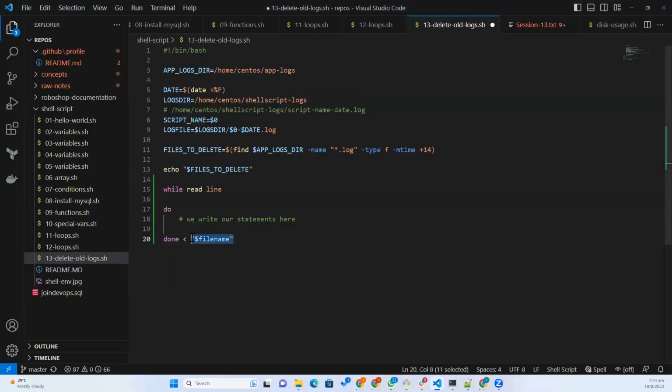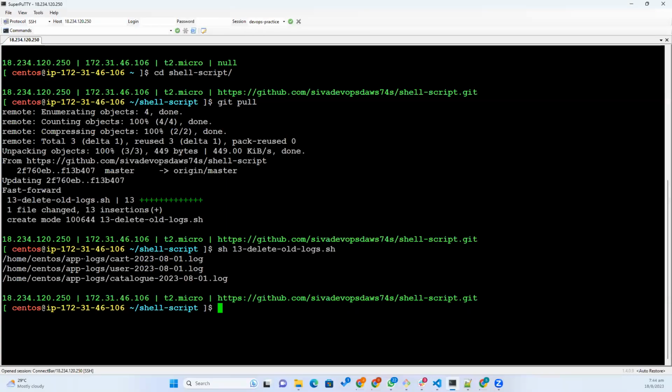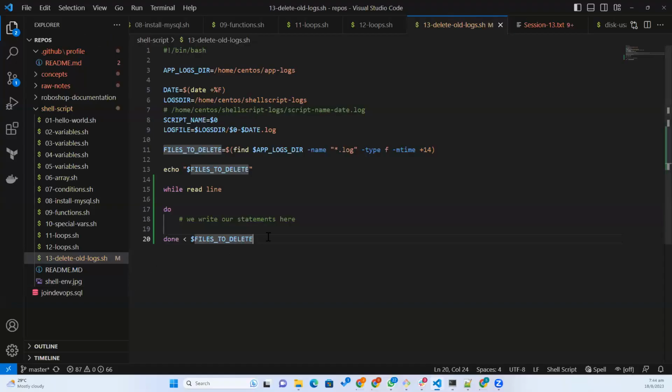Okay. So now instead of file name, we have our files to delete. So we are giving, this is the input. You know this is the meaning of input, and greater than symbol is the meaning of output. So while read line is nothing but this one, the first line here. First time it will get the first line, second time it will get the second line. It means while loop is reading the lines of this input.